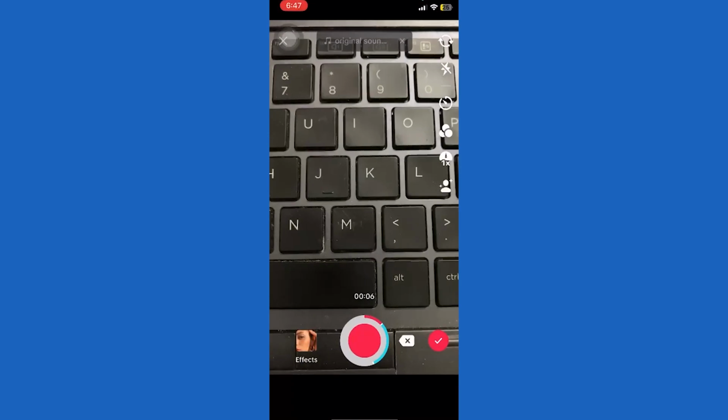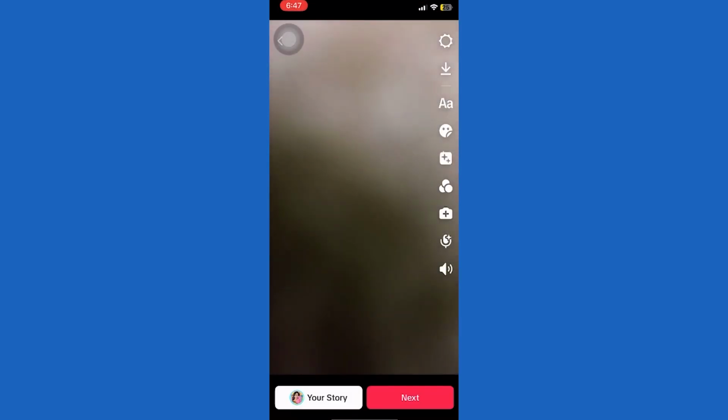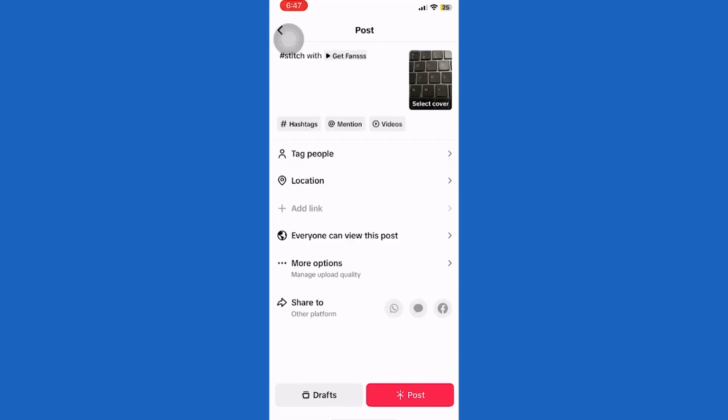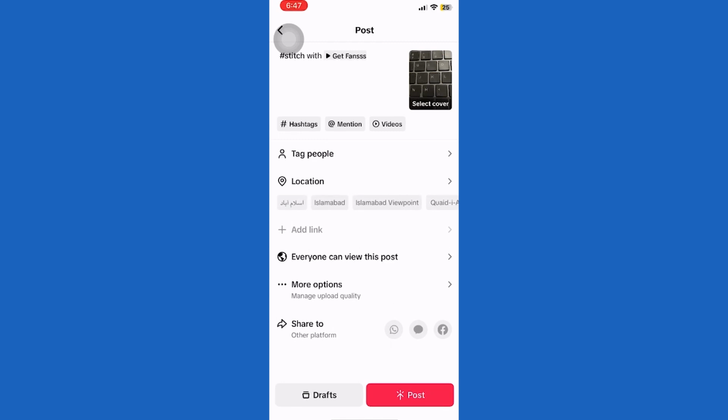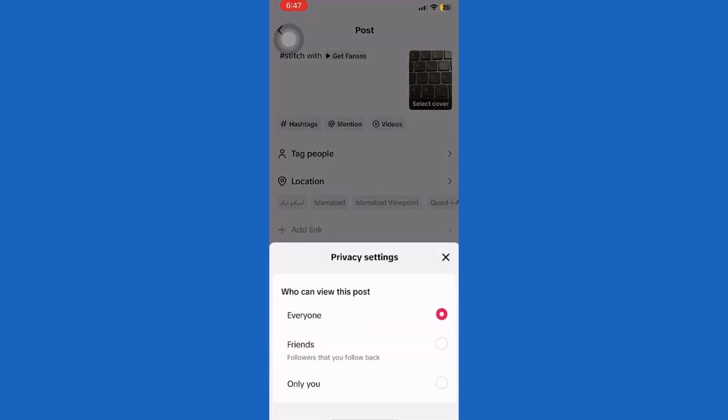When you're here on the screen, make sure to adjust this only back to everyone, and you can add anything you want. You can add your hashtags. Choose your cover and then your caption, and now you can go ahead and post. Everyone will now be able to see your stitched video, including an added video of your selection.